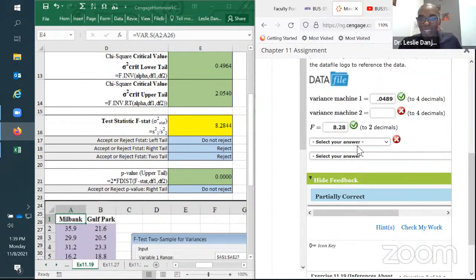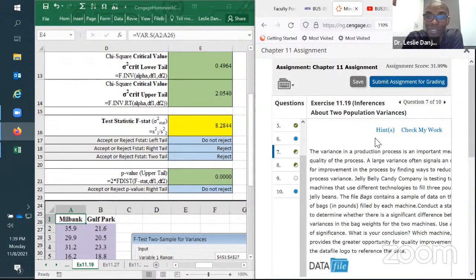Let's go. So variance is pretty cool. Whether you're dealing with a 1 sample test or a 2 sample test, you plug them in. For the most part, it's a right-tail test, and you can get your answers.